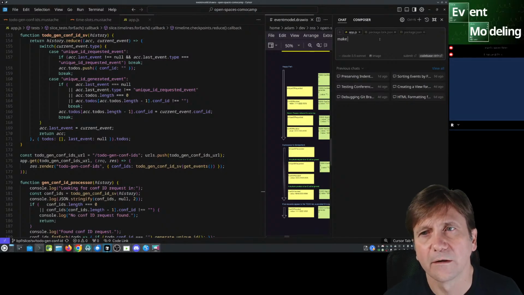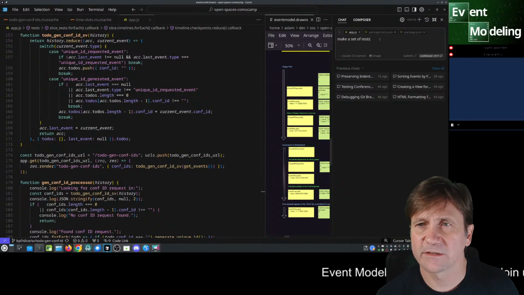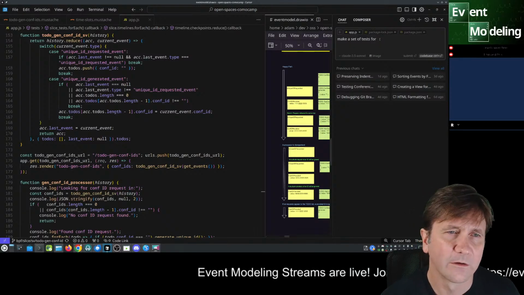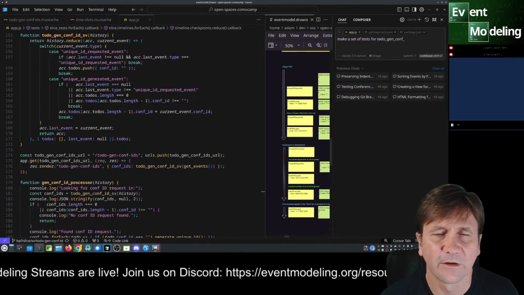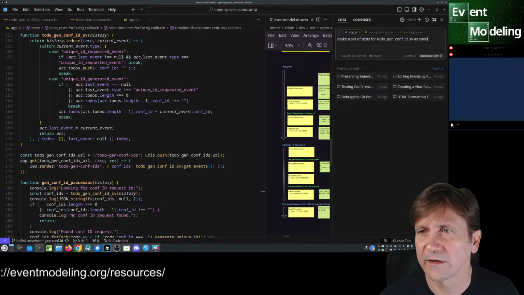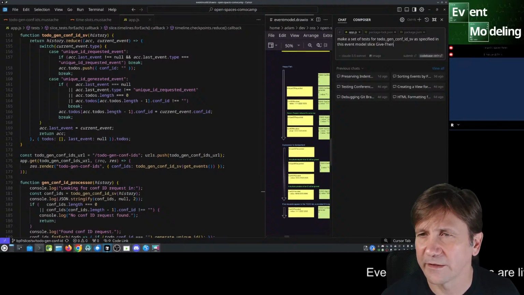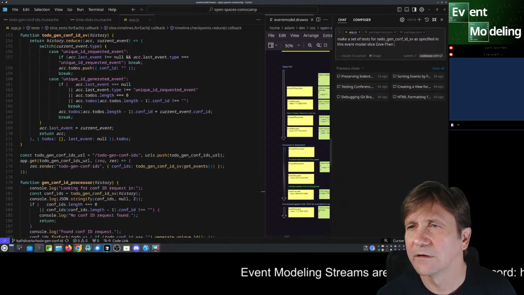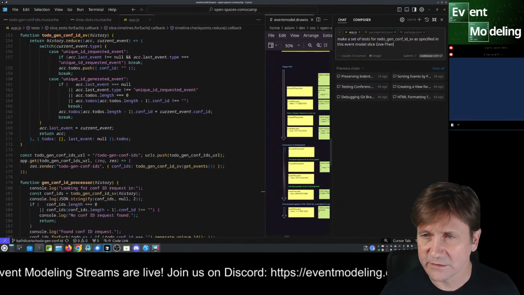Make a set of tests for to-do gen conf ID as specified in this event model slice: given, when, then. I think that's good enough.